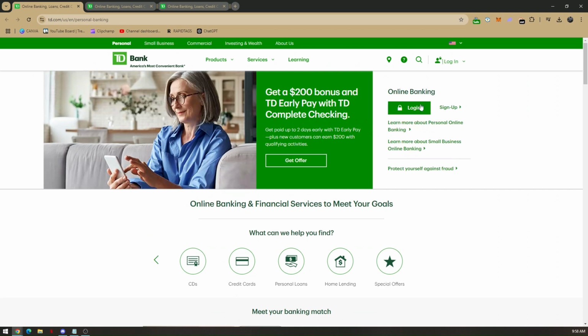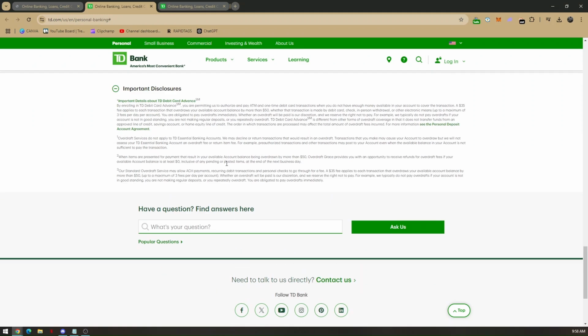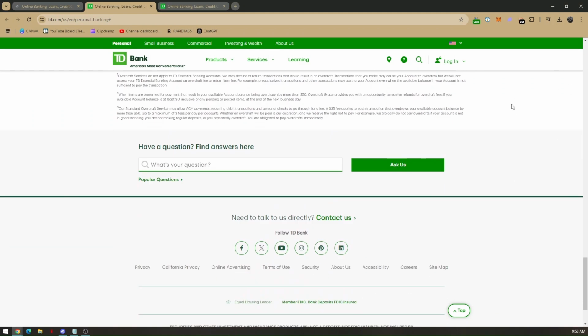And once you're here, you'll just have to log in. Click on the login page right here. Now, for you to activate your credit card, once you're logged in, you'll just have to go to the Account Details page on the upper right hand of your screen once you have successfully logged in.